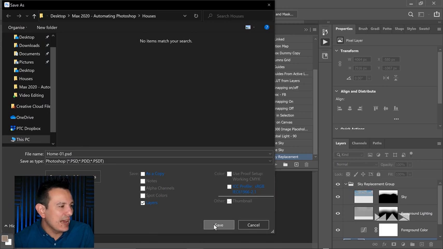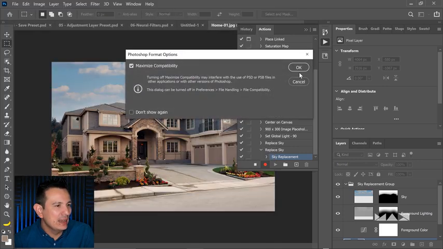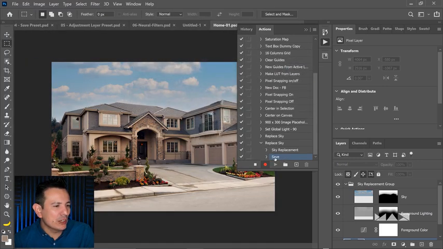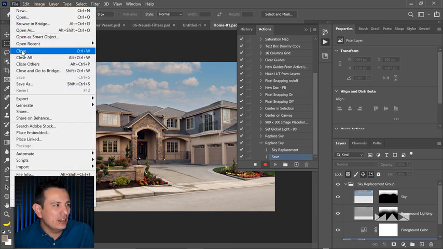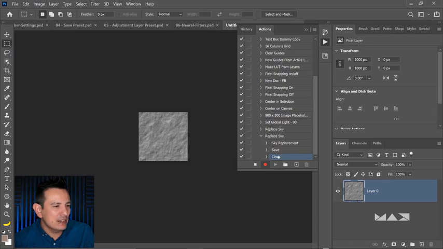And the home-01 name is OK. And notice that Photoshop also recorded that. And I'm going to go into File and Close to close the file. And notice that Photoshop also recorded that as well. Now I can stop the recording and I have my Replace Sky action.